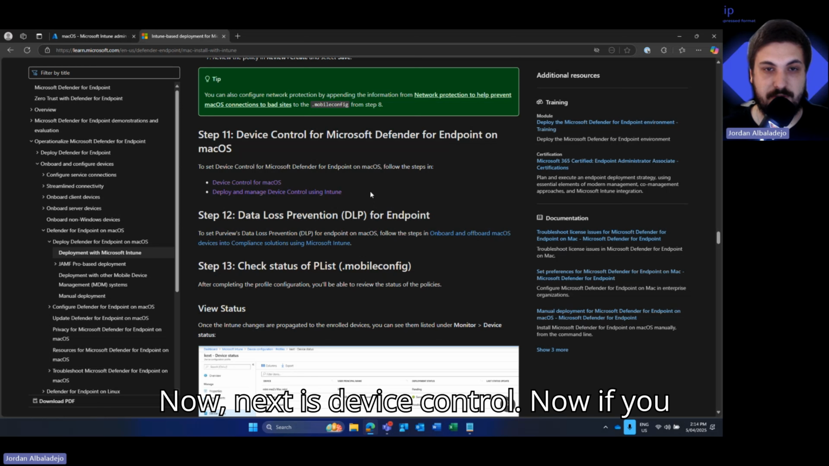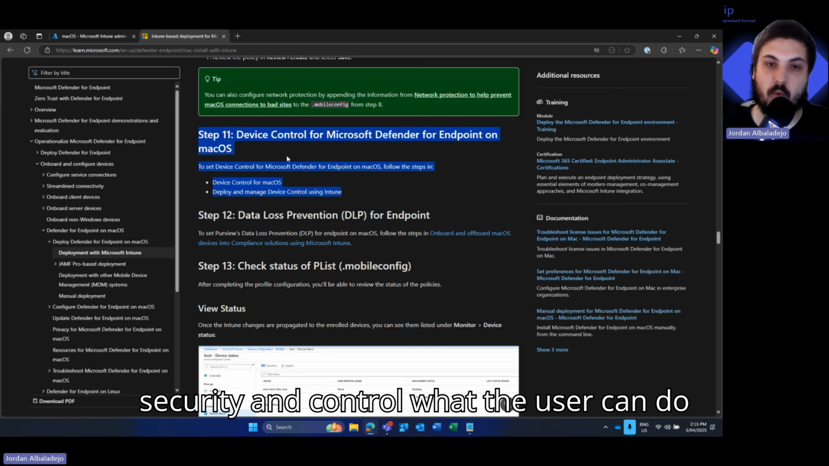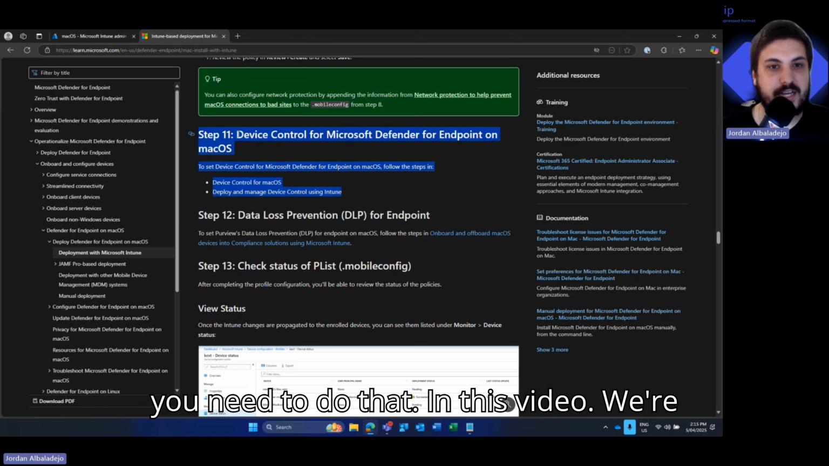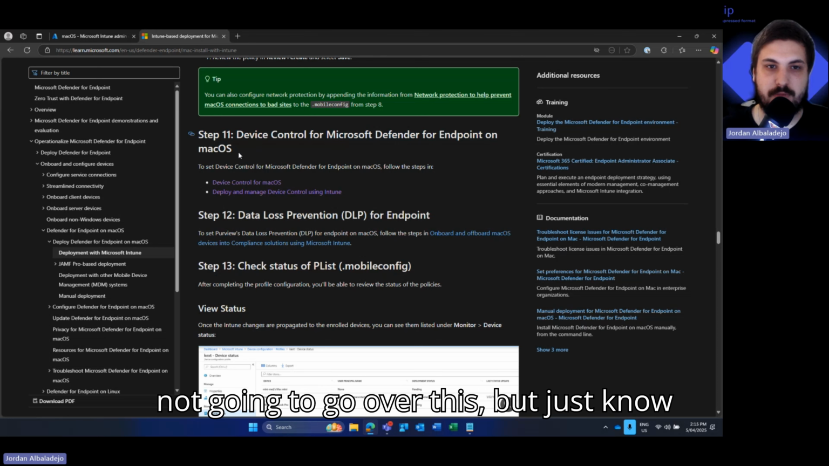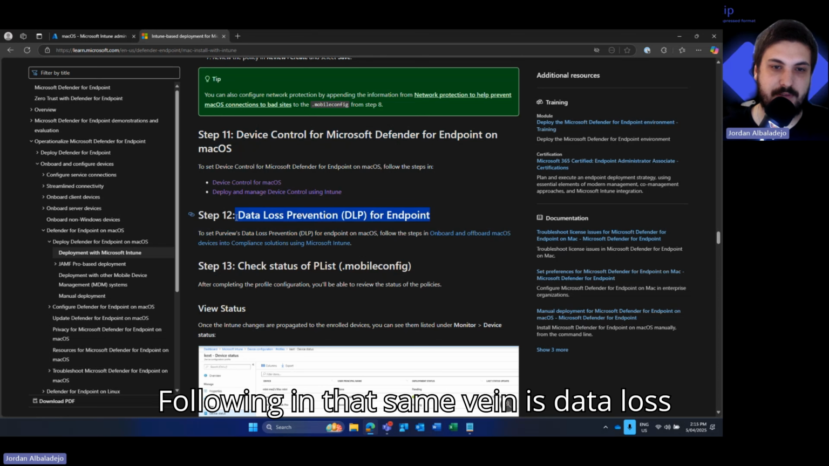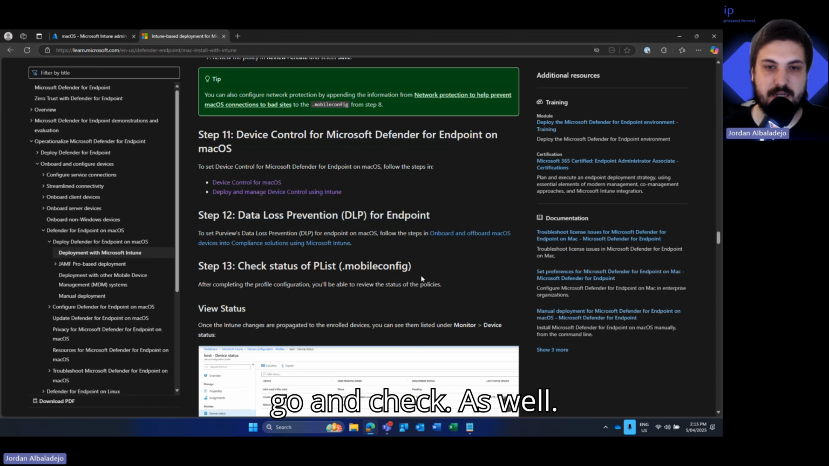Now next is device control. Now if you want to get more granular in your security and control what the user can do on the device, device control is where you need to do that. In this video we're not going to go over this, but just know that this is an availability to you. Following in that same vein is data loss prevention. That's something that you can go and check as well.